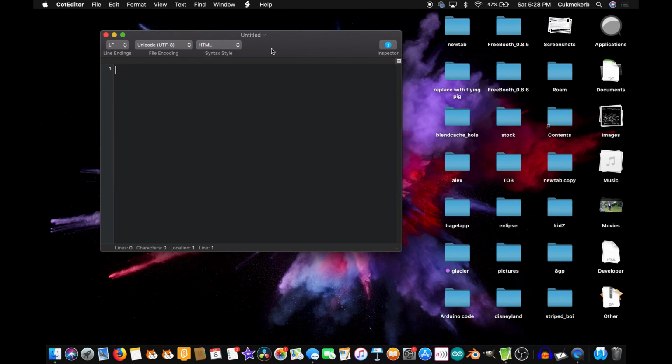Alright, let's start with a doctype tag. Exclamation mark doctype HTML. And on the next line, type script src equals open quotes and paste in that link I was just talking about. Close quotes, and close the script tag. All right, now open a script tag.